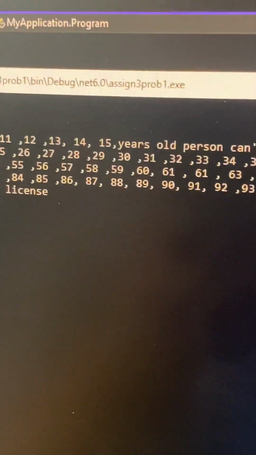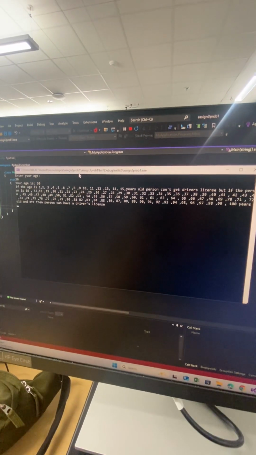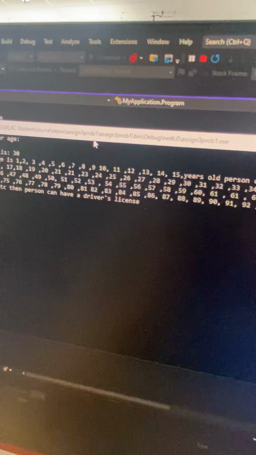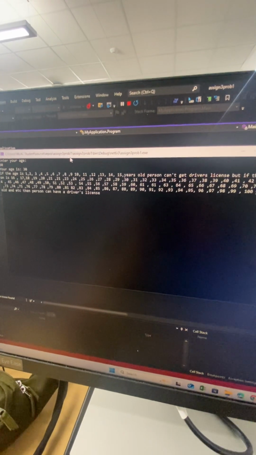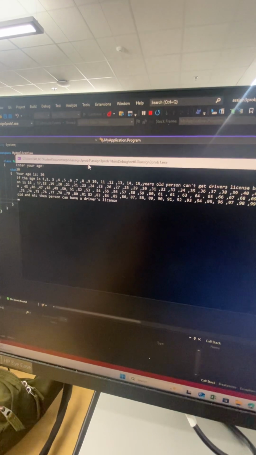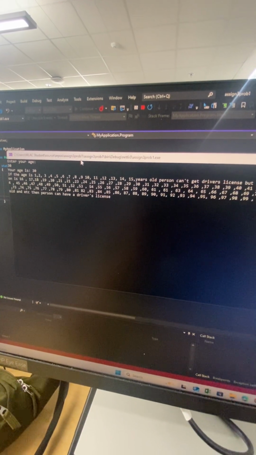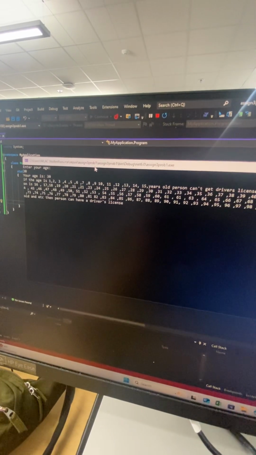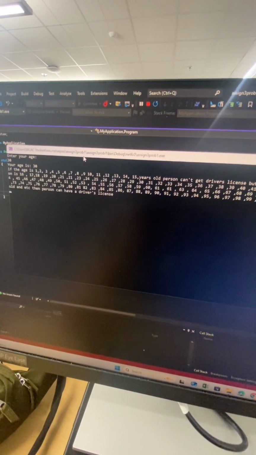All right, so you can see who can't get a driver's license, but I put 30 as the age. If you look carefully, 30 is right there, and it says that person's old enough to get a driver's license. So it literally tells you right here all the ages I have to be to get one or not to get one. So it's going to tell you, and just enter it. And there you go.